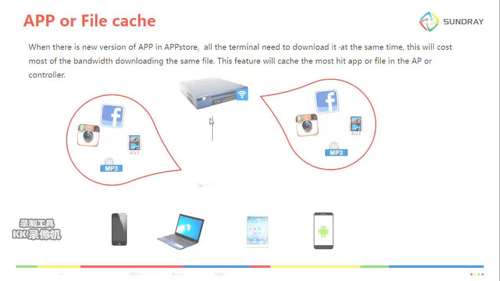And the next here is the APB or file cache. So we can cache the mobile applications on the controllers or on the access point. It means that when there is an upgrade of the application, the first download will go to the App Store or Android Market, but after the download we'll cache that on the controllers, or we also support caching on the access point. So the later downloads will just go to the controller or the access point.